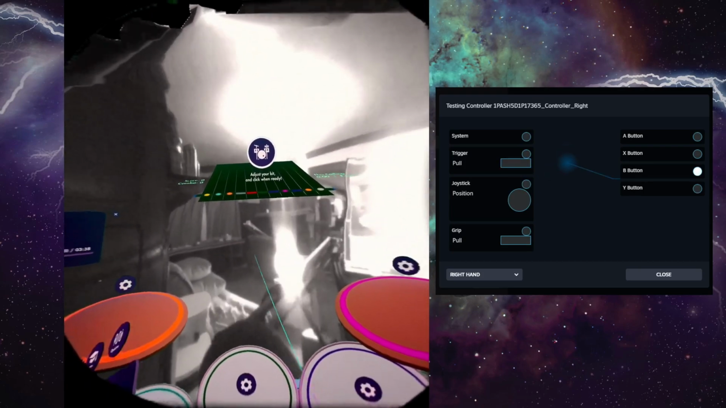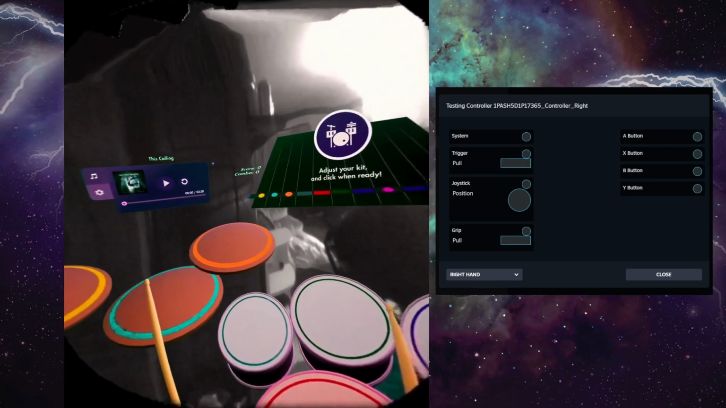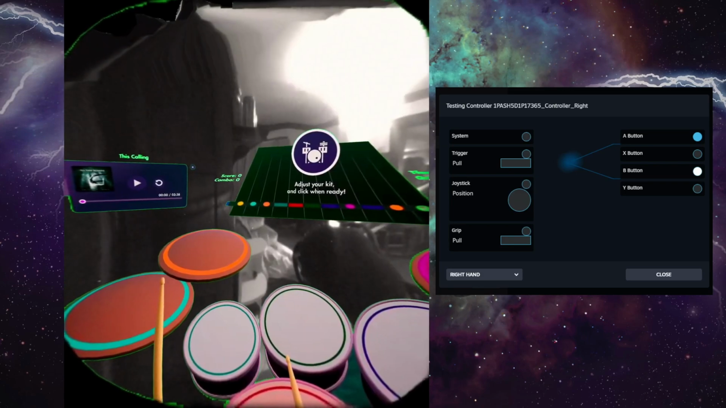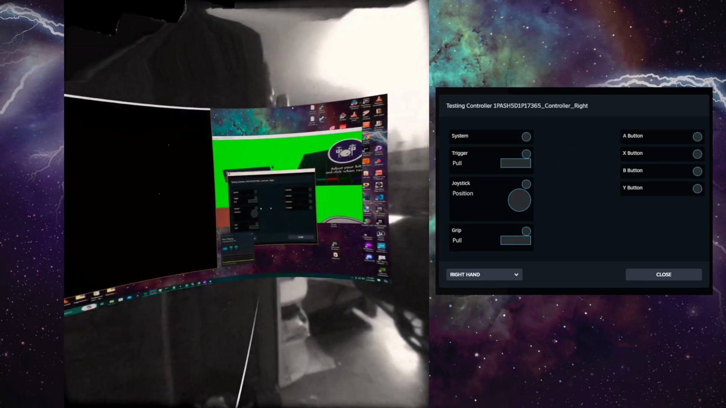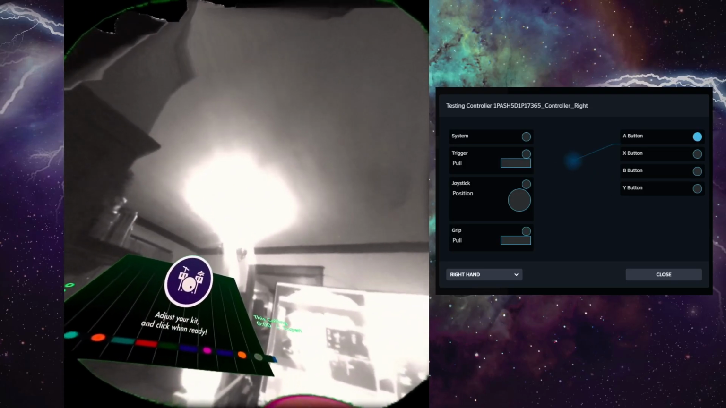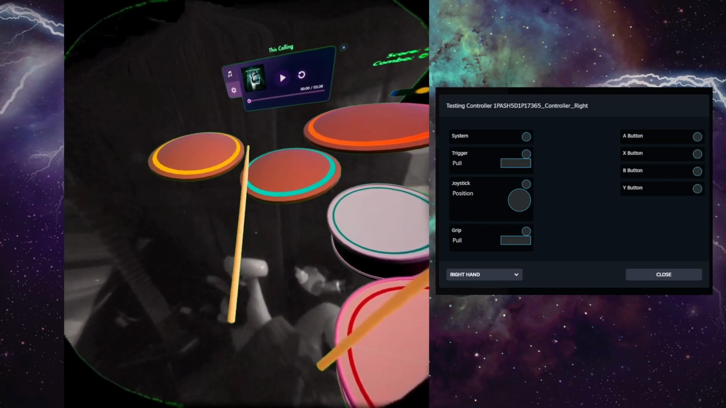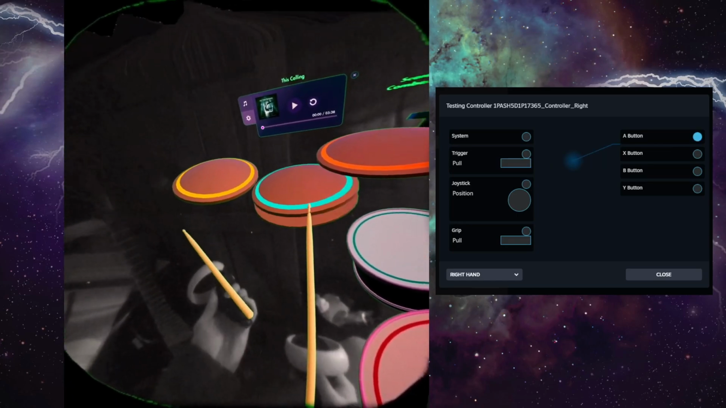Let's test this. Oh, okay, the highway looks fucking weird. Let me see if I can fix that a little bit. That's better. Still green, though. I like that. Kick here, and that's why I had that overlay up, so you can see my inputs. I have right grip, red trigger, and A for the kick. And I have left grip for open hi-hat.